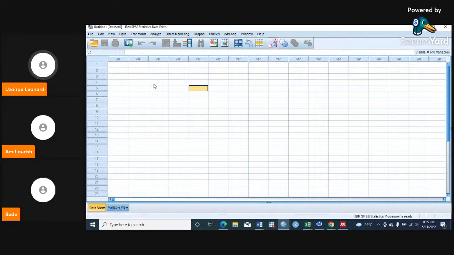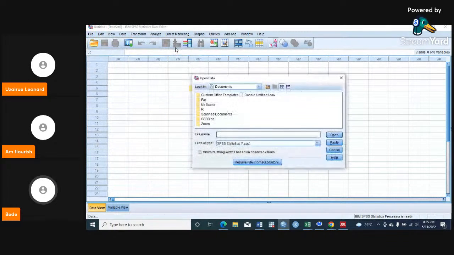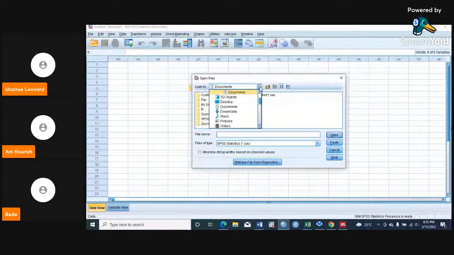I've taught you before, but I will show you now. You click on file, you click on open, then you click on data. So you will now go to where you save it. Like mine now is on download. I downloaded it on download.